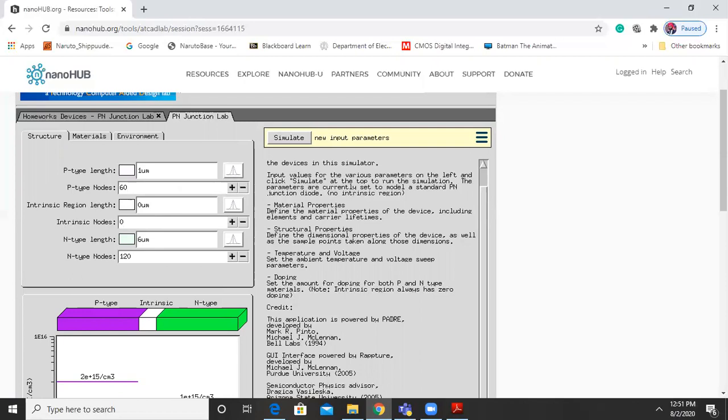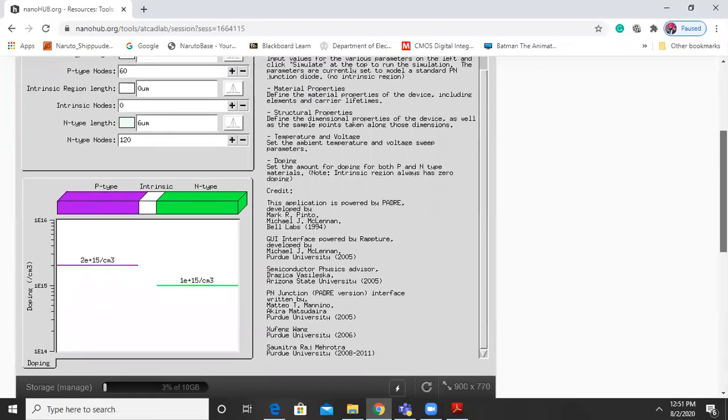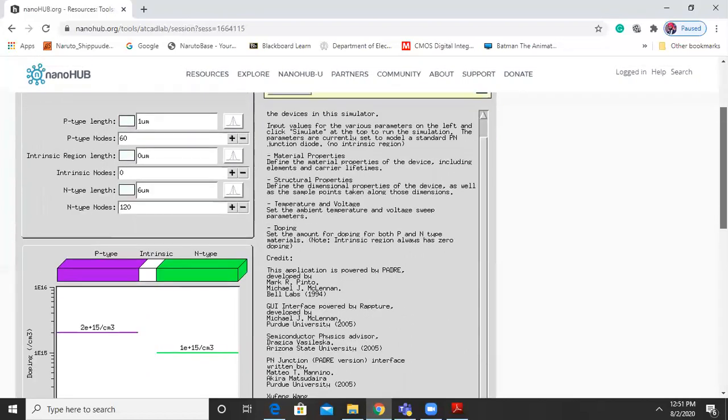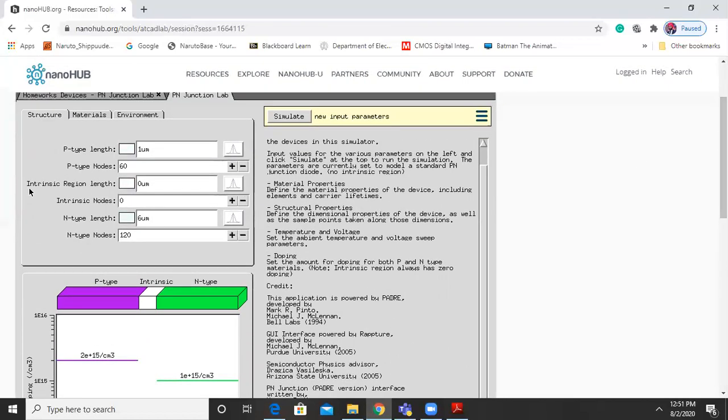Well, in this structure, if you can see, it is p-type, n-type, and intrinsic. Well, to make it a PN junction, we need to strictly select intrinsic region length as 0 micrometer. Similarly, if you move your cursor over here, n-type length means the physical length of n-type material. And you can enter a number between 0 to 100 micrometer. So that completes this step.